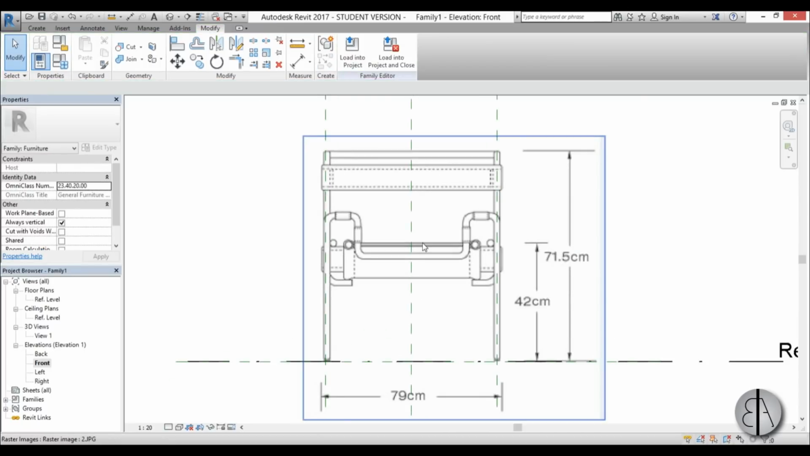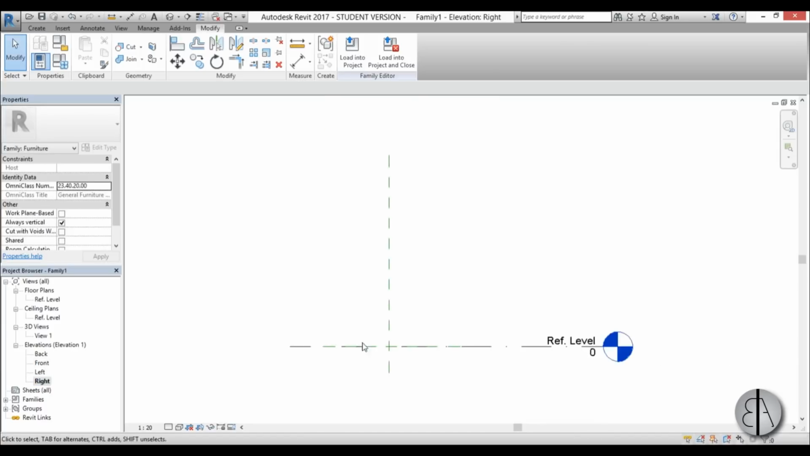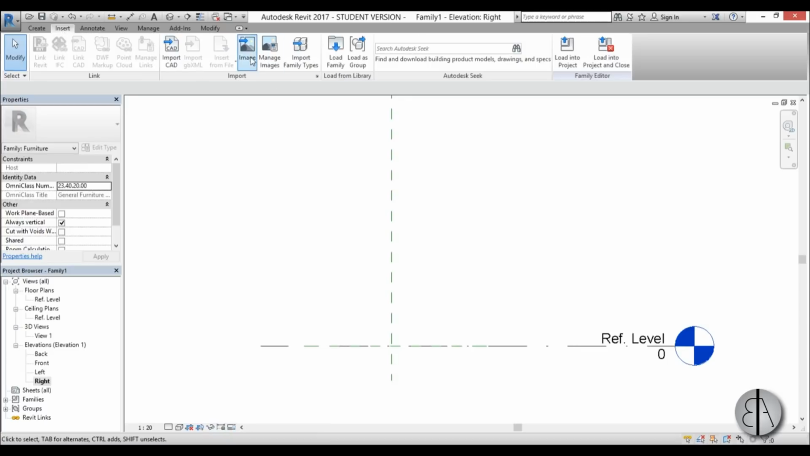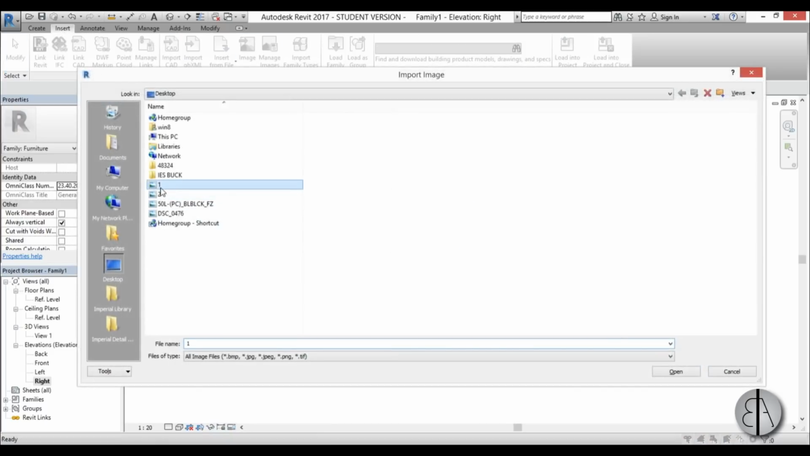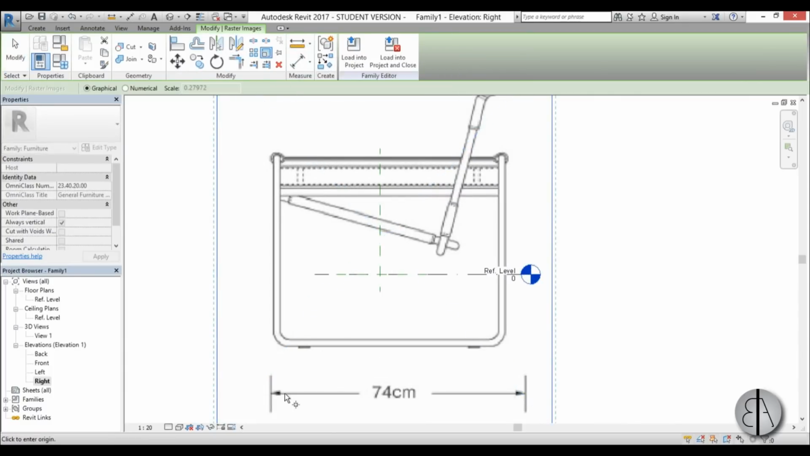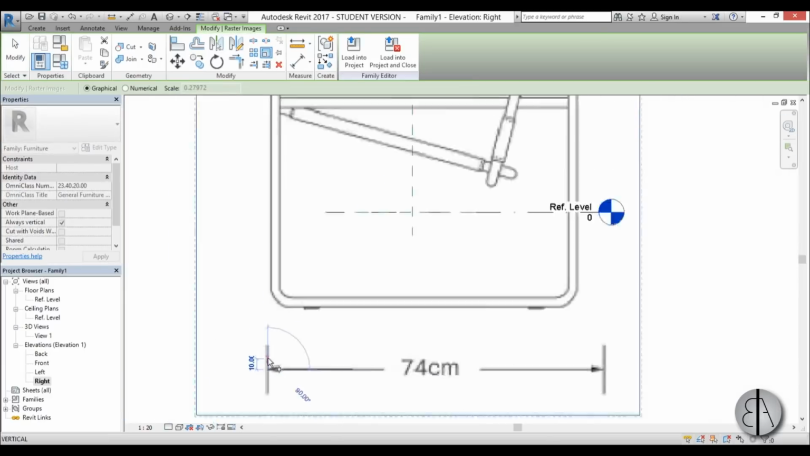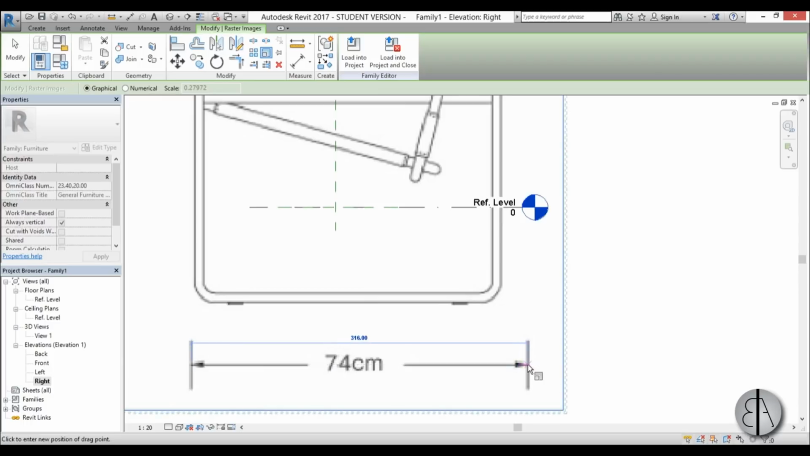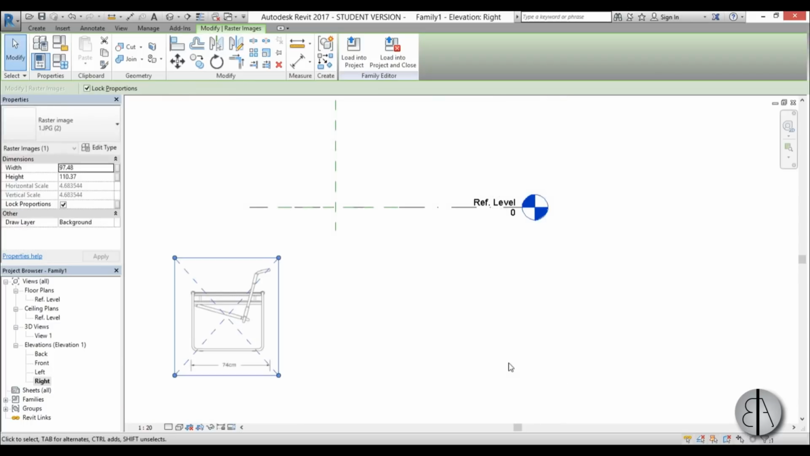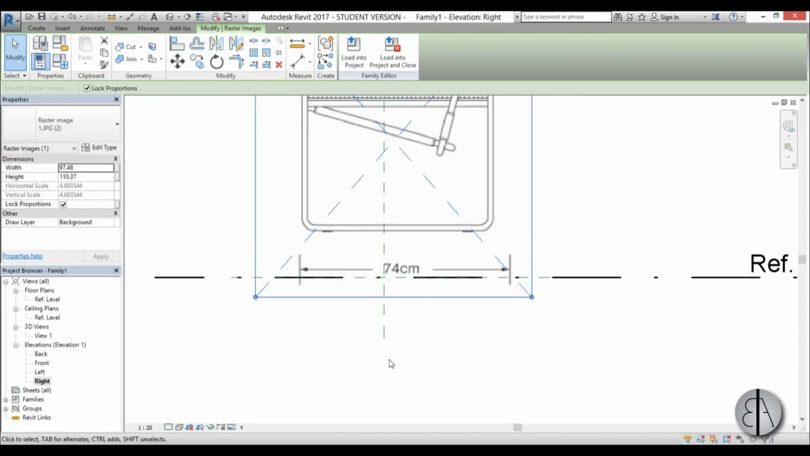And now we need to add the left view or right view, whatever you choose to use. I'm just going to go to right view because that's what I have, and I'm going to go again to Insert, Image, choose this one, place it, and then scale it. So I'm just going to go here to Scale, select this part, select the endpoint, and type in 74. Okay, now it's down to scale, so place it over here.